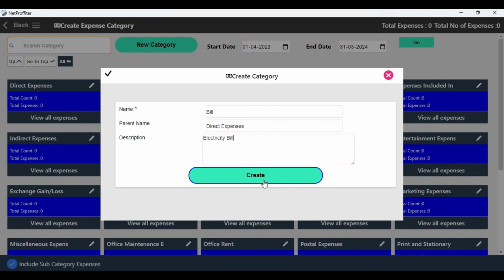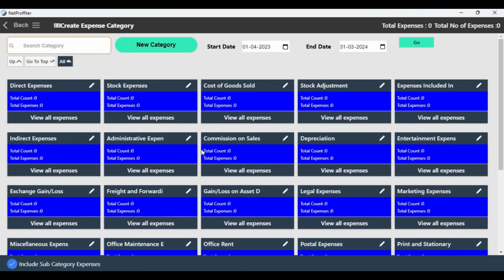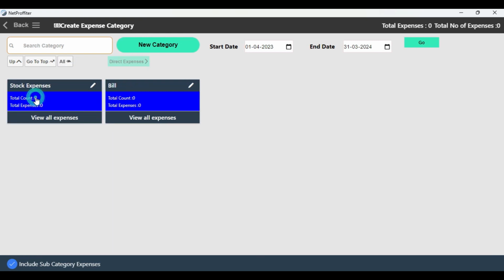After giving this, when you click on create, the category will be created and it can be seen under that parent name. I have given direct expense. In direct expense, you can see this bill. This is how you can create the category.